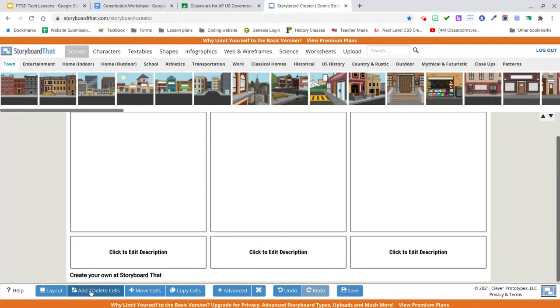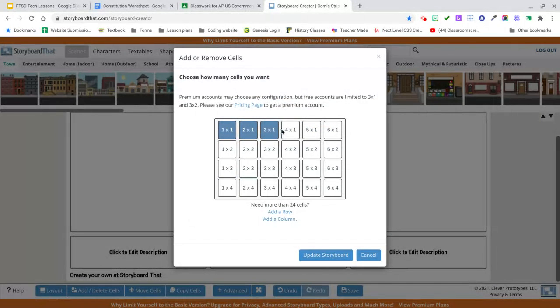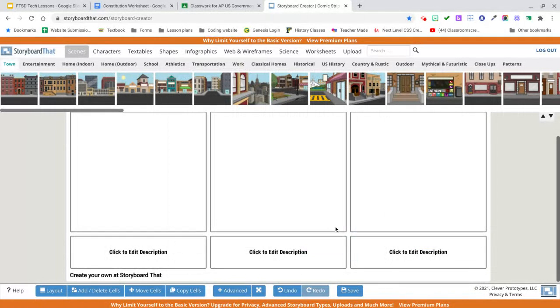You can see down here there's add and delete cells if you want 3x3 or 3x4 or 6x4, however many you want to do. Premium accounts may choose any configuration, but free accounts are limited to 3x1 and 3x2. So we can go as big as that. We cannot go that big. But I'm just going to stick with 3x1. All right, and just go with that for now.